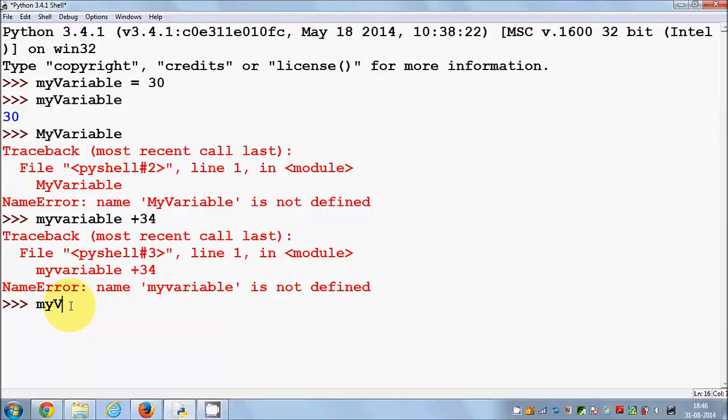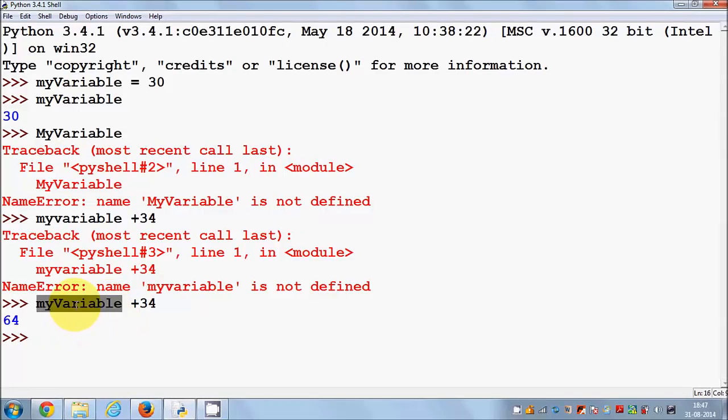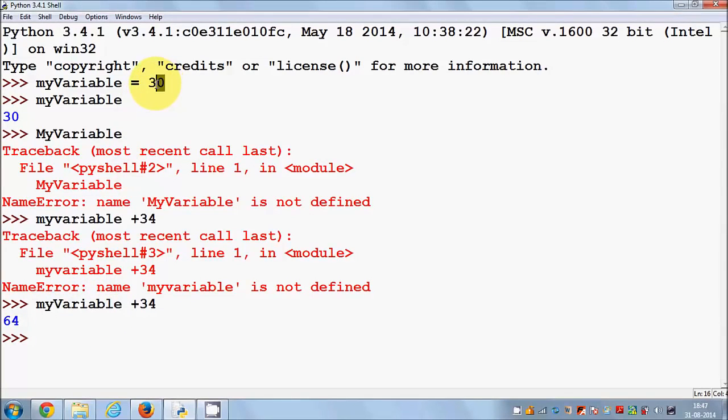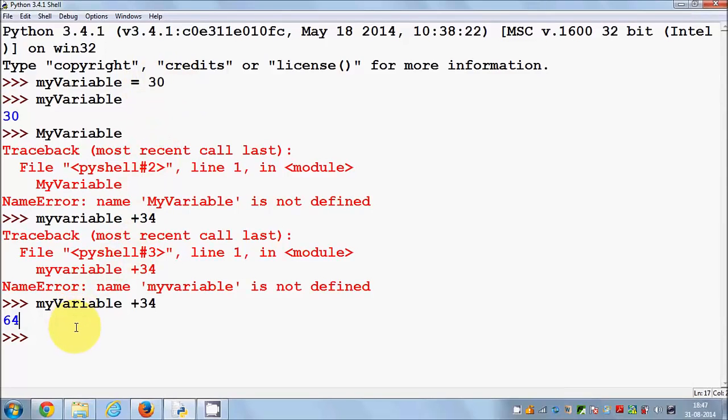Okay, so myVariable plus 34 and it gives me 64. Okay, so now you can perform math operations using this variable also. Okay, now the real use of this variable: you can perform every math operation on this variable because it has some value which is an integer, right? So you can do the variable to the power or exponent 3, it gives the answer, and in the same way it will give you an answer for every math operation.